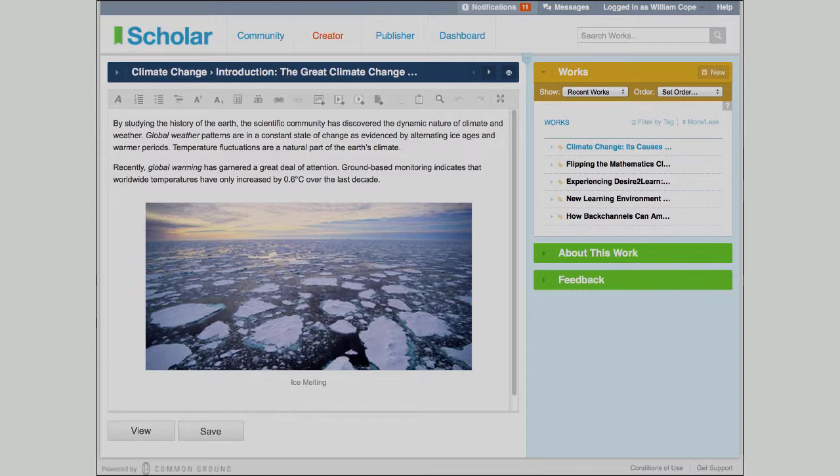So here I am now in the creator space, and I'm a student that's being asked to write an article about climate change, a scientific argument about climate change. This is just an example. It's an unfinished piece of work, and I'm using it just to demonstrate in this little example how the creator space works as a multimodal knowledge representation space.